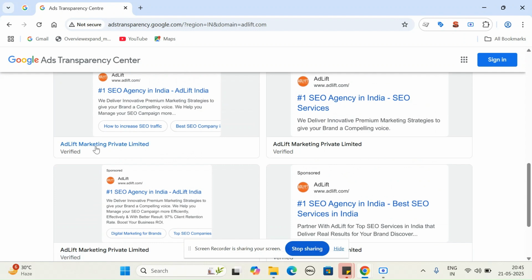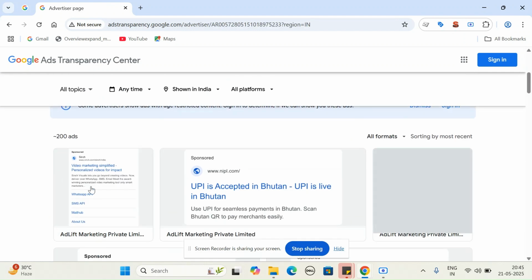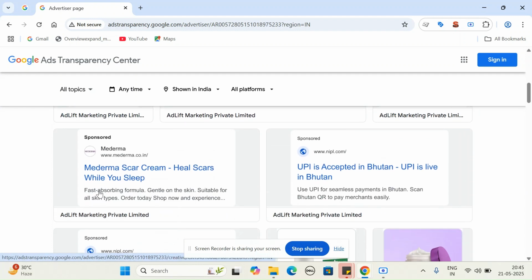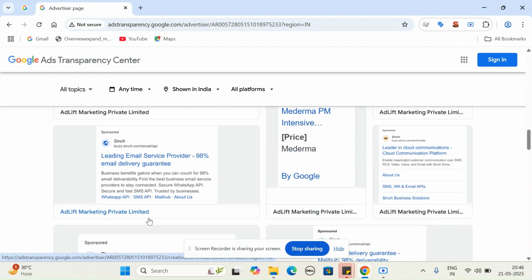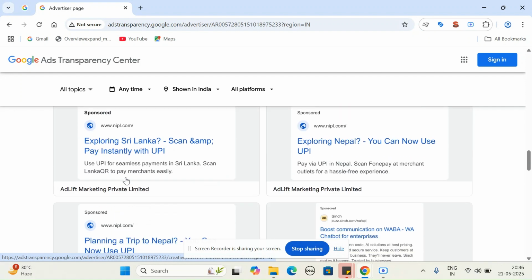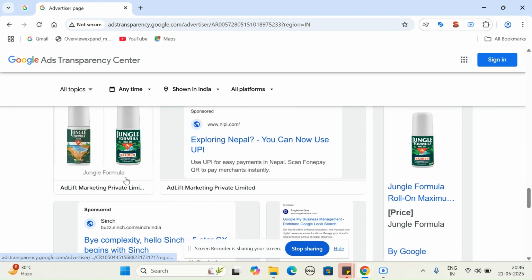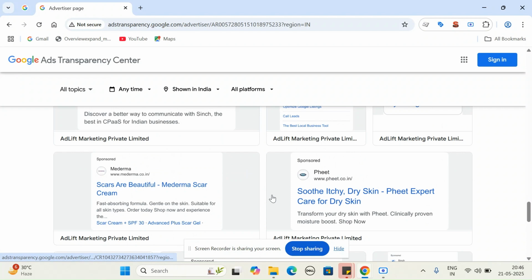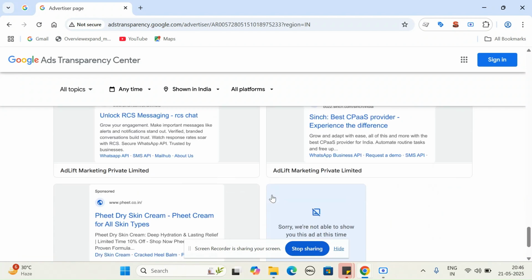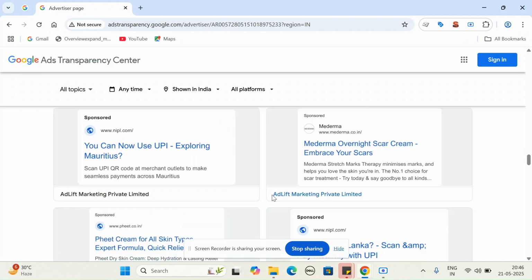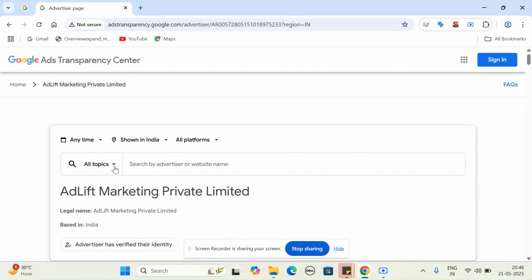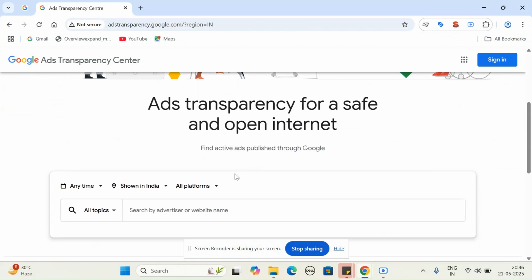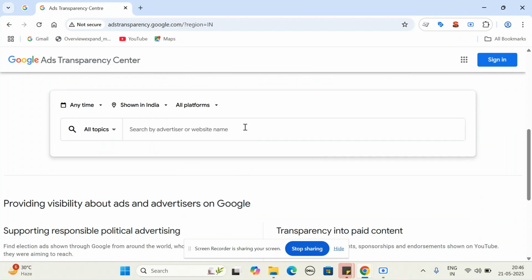So let's click on the agency name, and here we can see that Adlift is working for Mederma. Adlift is working with Snitch, and they also have feed.com.co.in. So this way you can search or spy on all about your competitors or the agency you are working with, what kind of clients they have, right? I hope I have covered all these things. You can filter by platform, and you can filter by ad types.